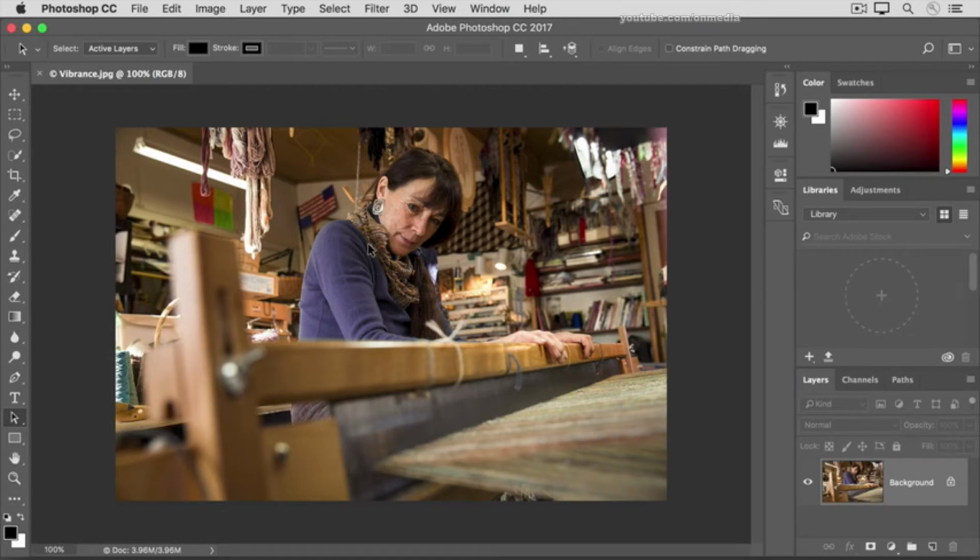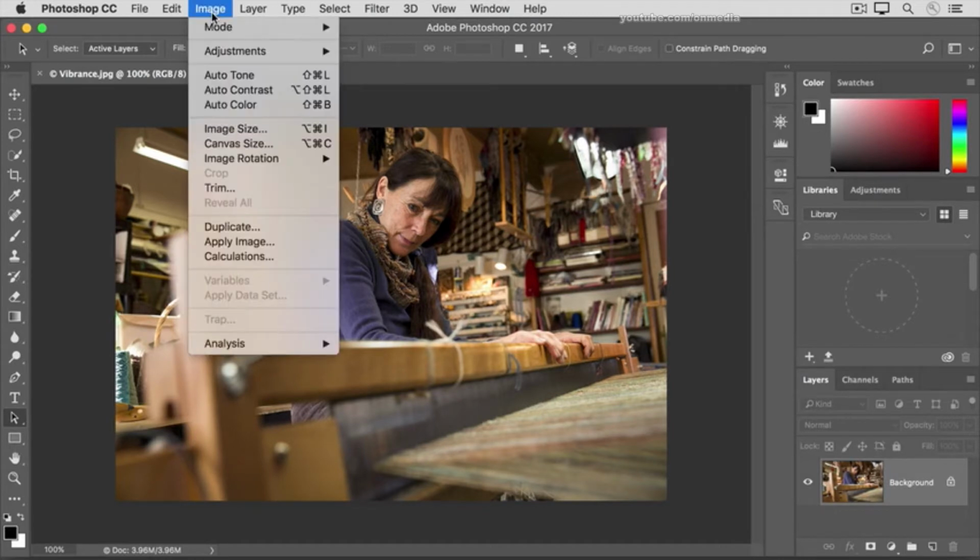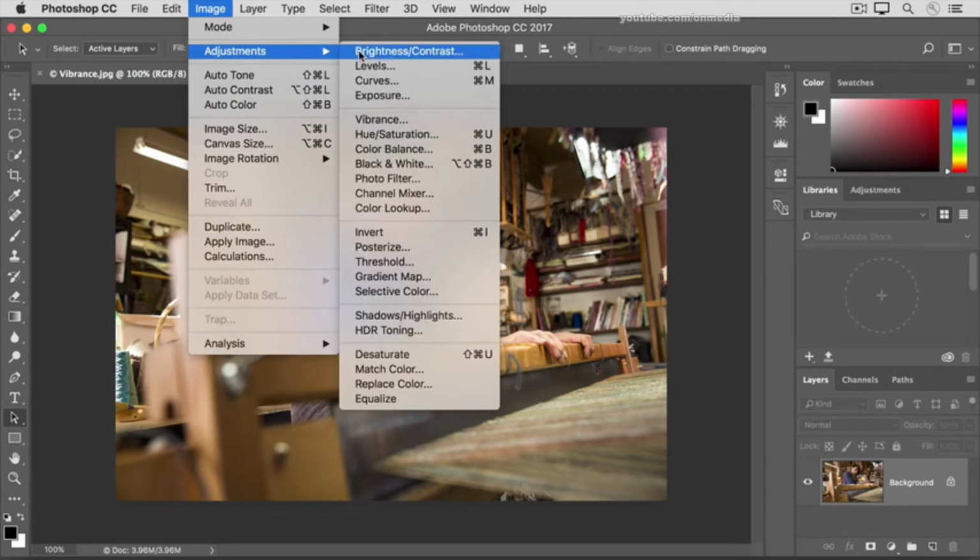To apply a Vibrance Adjustment, I'll go up to the Image menu, choose Adjustments, and here there are two kinds of adjustments that would affect color intensity. There's Vibrance and there's Hue Saturation. When skin color is involved, or when you need a subtle enhancement to color intensity, then Vibrance is the best choice. We'll cover Hue Saturation and talk about when it's most useful in another video in this tutorial.